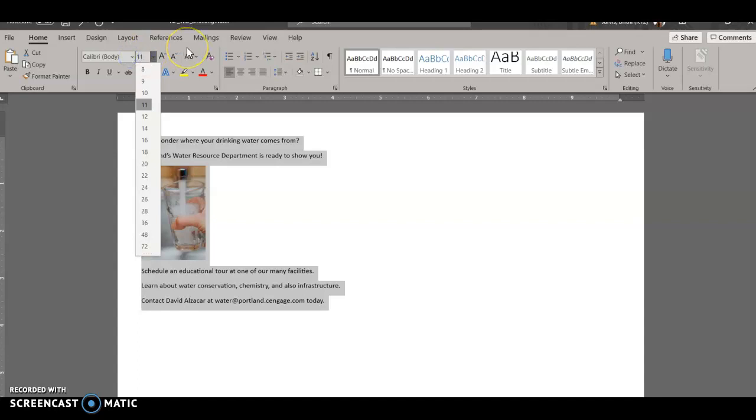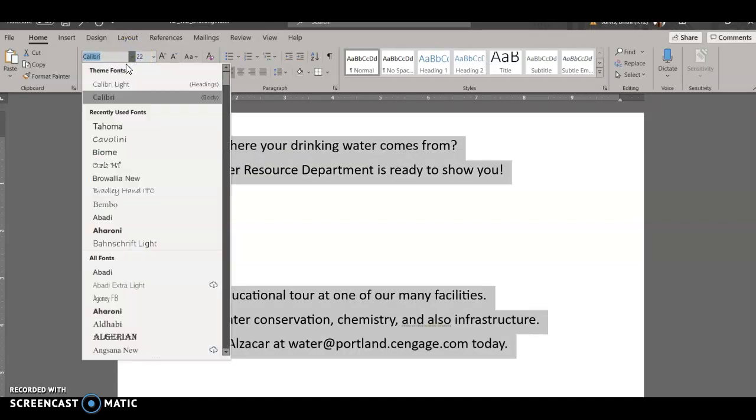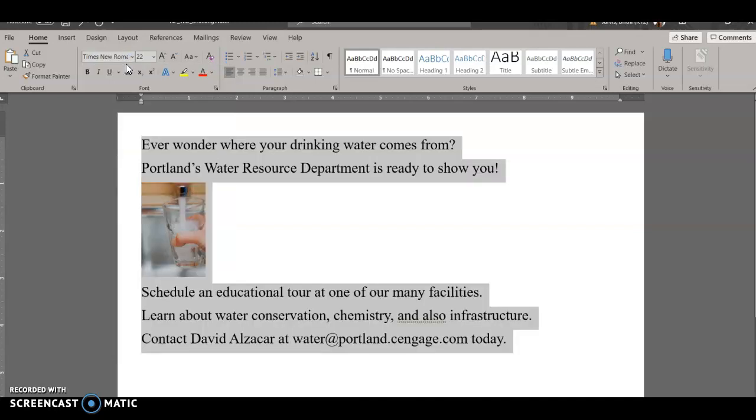So I'm going to change my font size to 22. I'm frozen. Give me one second. There we go. And I'm going to change my font style to Times New Roman. The list of fonts is in alphabetical order, but if you start typing Times New Roman, it will pop up and you can just hit enter to change it.